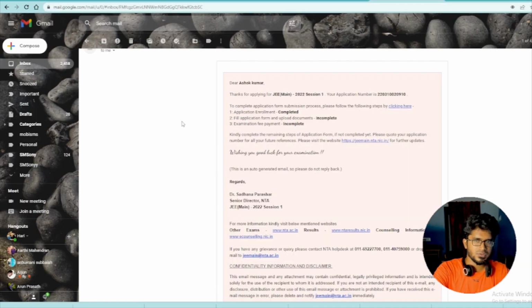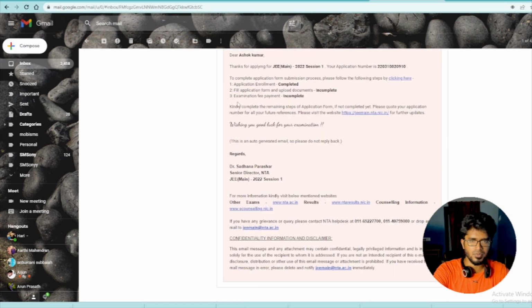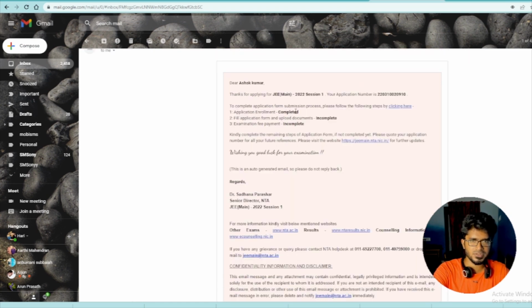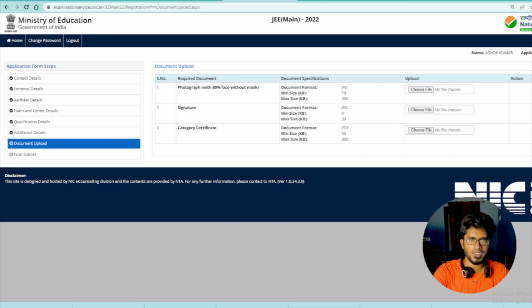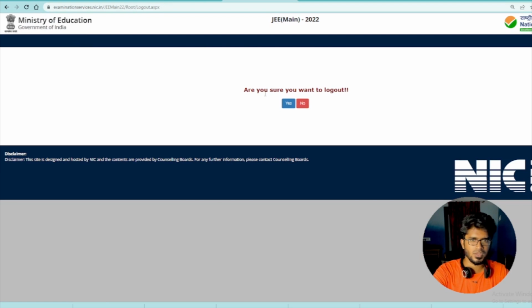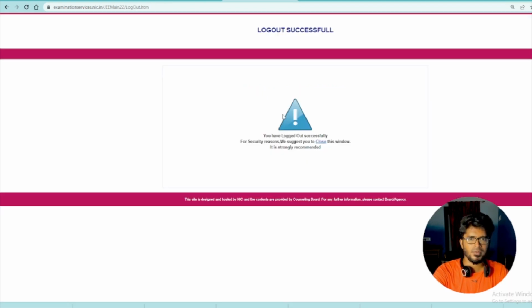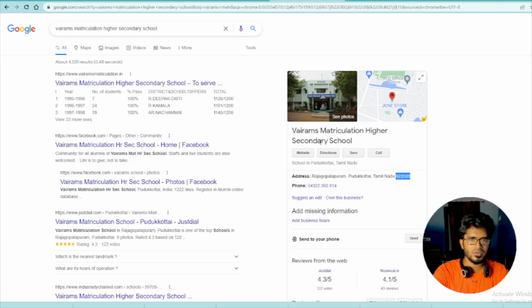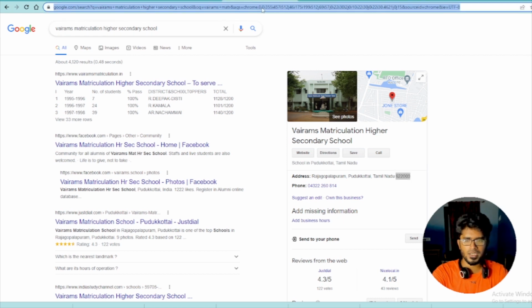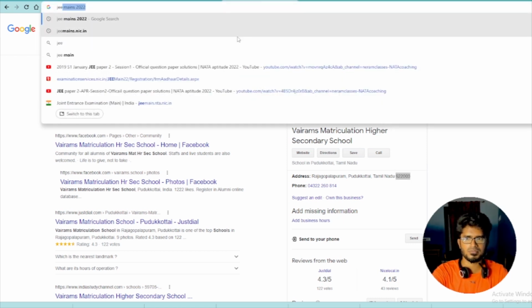I'll show you. So here you can see I got a mail from the JEE Main portal, that I have been registered for the examination. Here I have the application number. Also on your registered phone number you got all these details. So even if you are logging out, for example, I'll show you, I just log out of this portal, so I'll tell yes, okay. So once you are successfully logged out, you can close this.